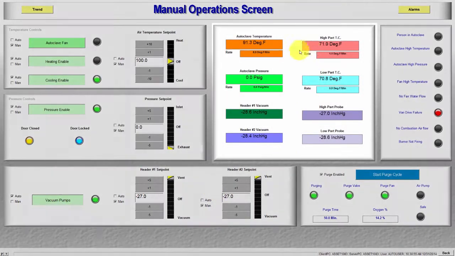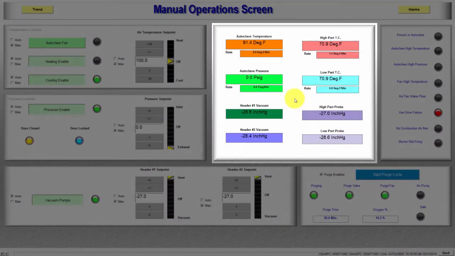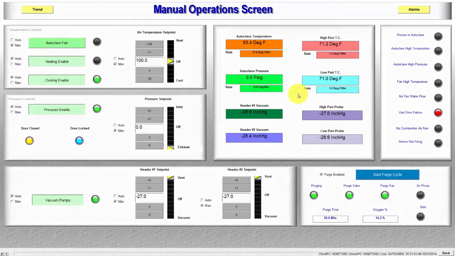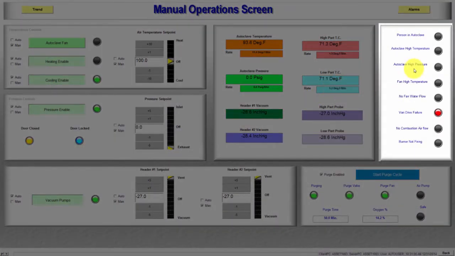In this next section, you will see the process values displayed in real time. These are available for quick reference. In this next section, you will see alarm indicators for quick reference.